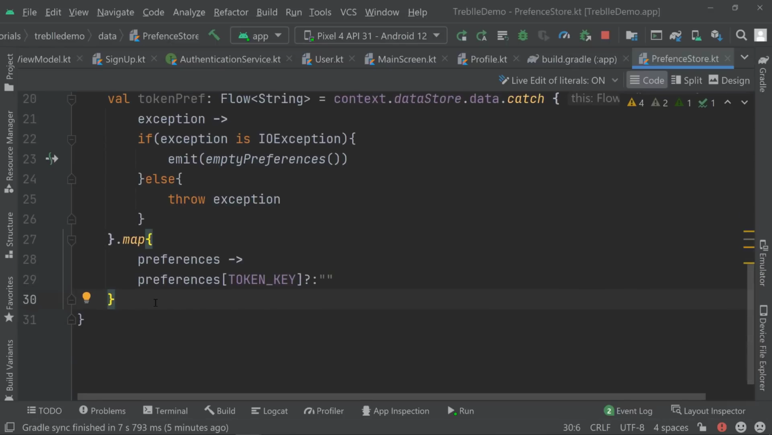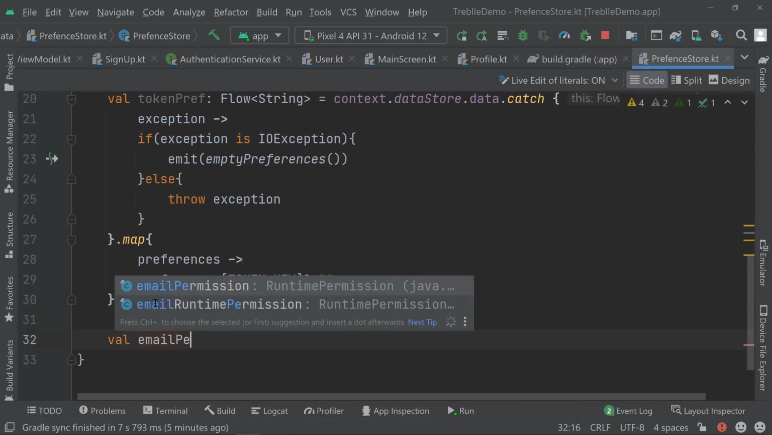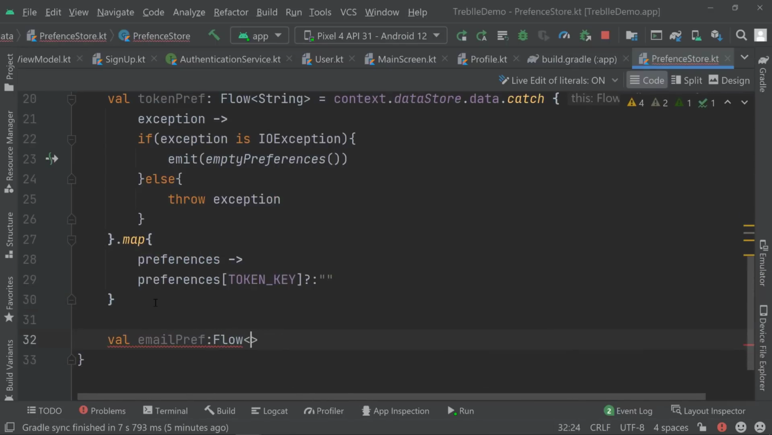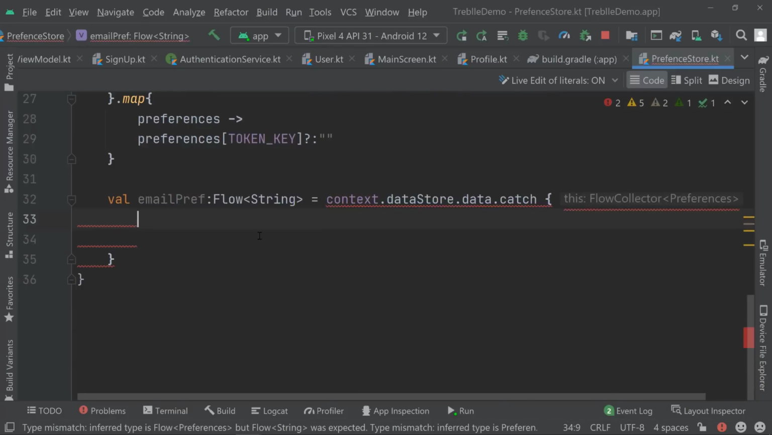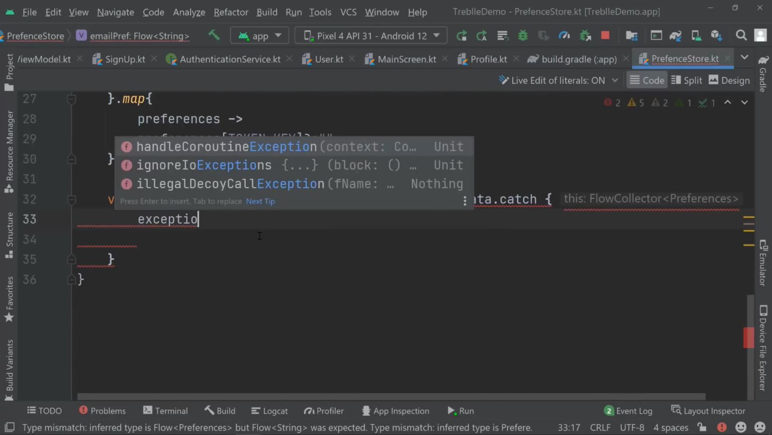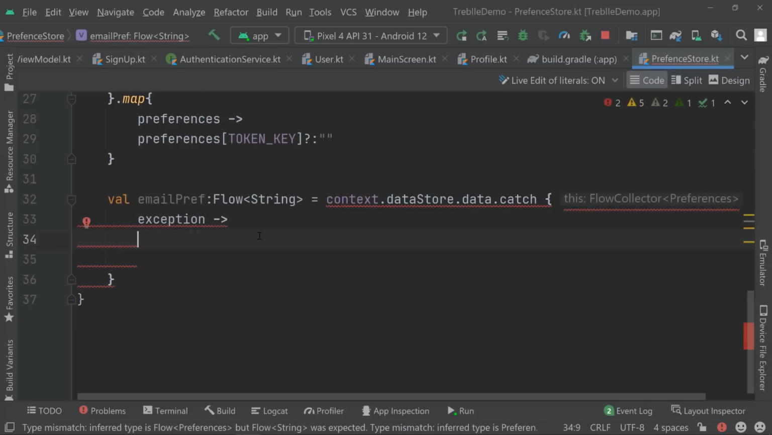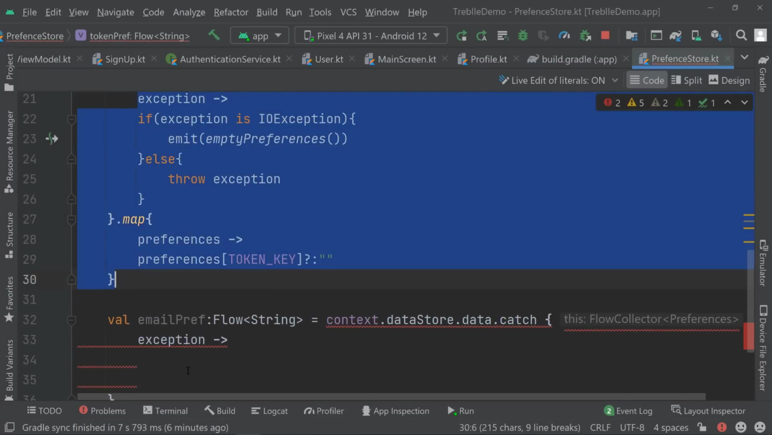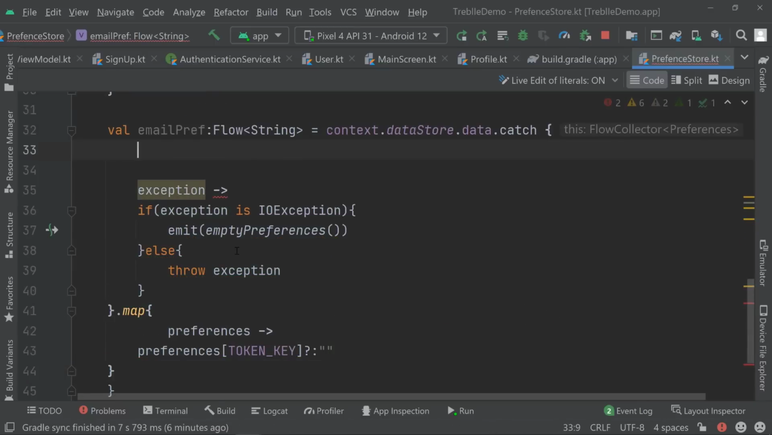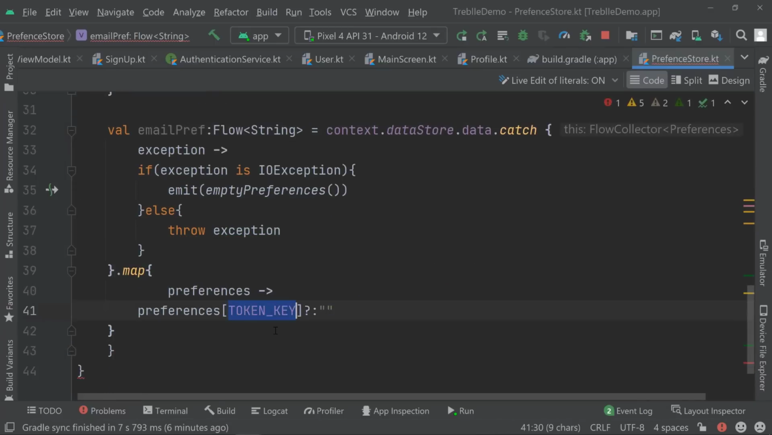And now we need to do the same thing with the email pref. So val email pref, which will return a flow string. And this will also use context.datastore.data.catch with an exception that will be returned to us. So actually, let's do the same thing here. Let's run it like this. And the only difference will be that we're not going to use the token key, but the email key. So this will be the email prefs.